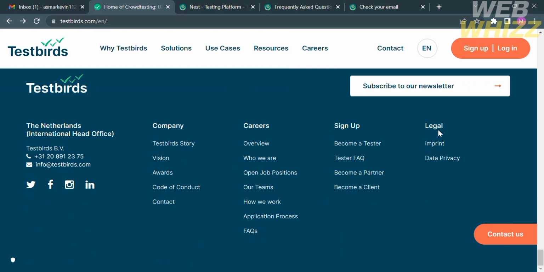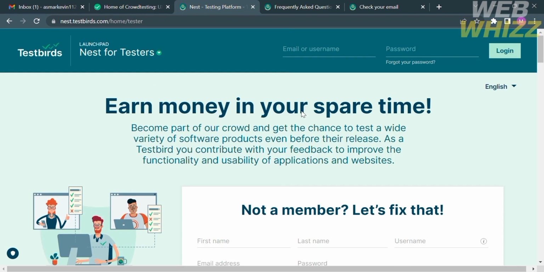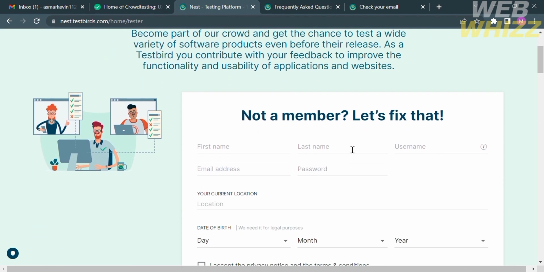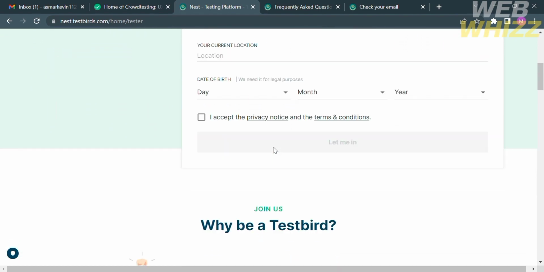And now that we are here in the footer of Testbirds, in order to make money using this platform, kindly proceed by clicking Become a Tester, and you will be directed in here, in which, as you can see here, you can earn money using your spare time in this platform. All you need to do is to become part of the crowd and get the chance to test a wide range of software products even before they release.